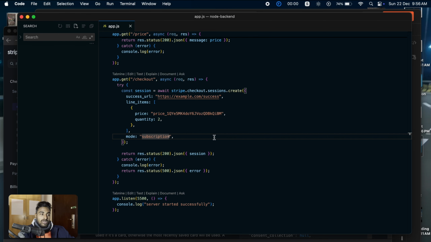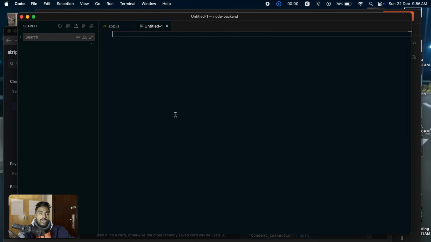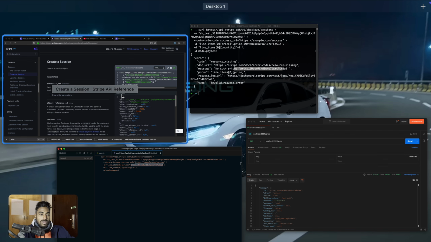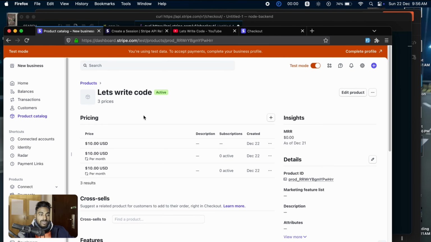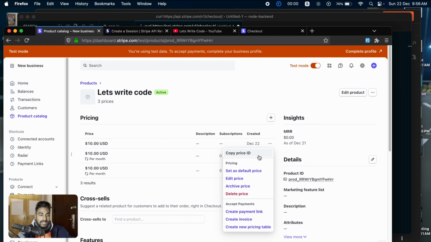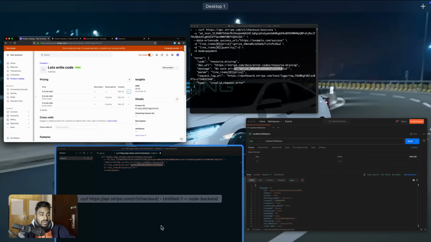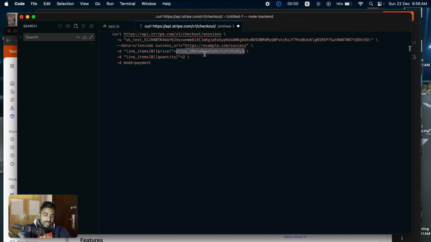So let's go to our VS Code and take a new file, Control N or Command N, and paste the code. Now we need to replace this price ID. Let's go back to our Stripe dashboard, and copy this price ID. And what is this? I already made a video. Just see the price creating video, product creating video. You'll understand everything. Now let's go back, delete this and paste our own price ID.